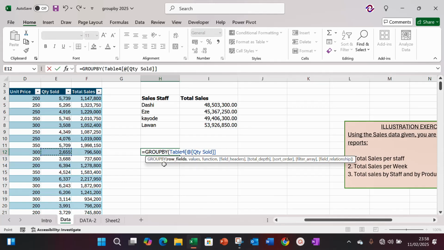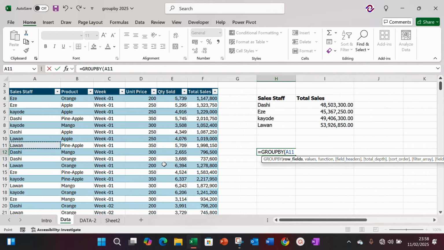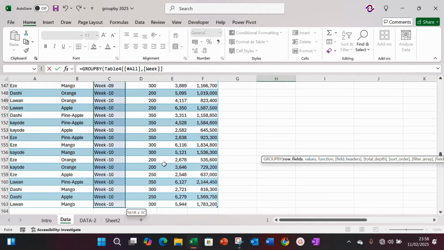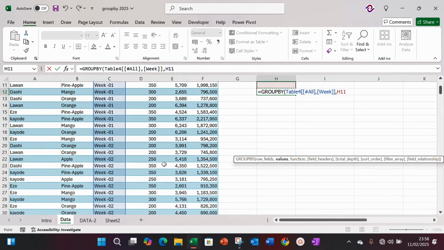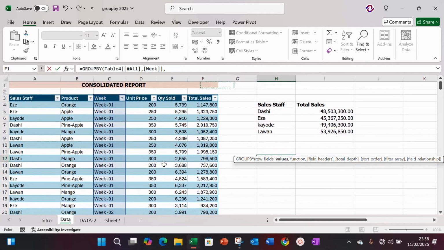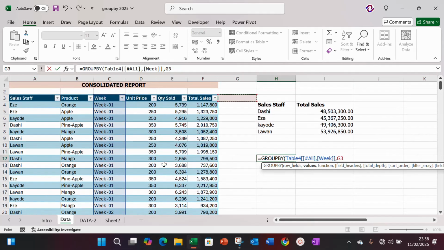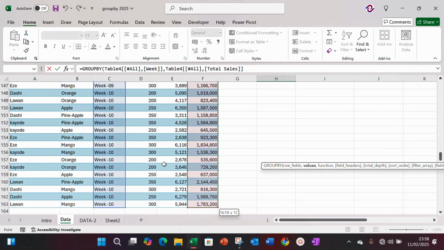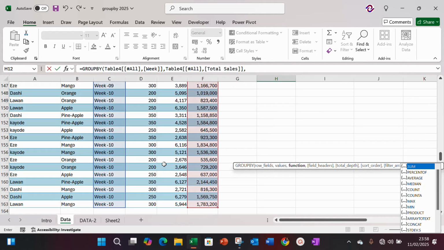I move straight this time by week. So I go to where do I have week? Yeah, this is where I have my week. Highlight this. That's right here. I take my comma, it's asking me for values. So I go straight to where I have my values, which is the total sales. I highlight the whole of this, and then I take sum.